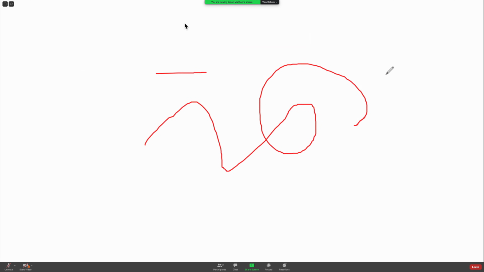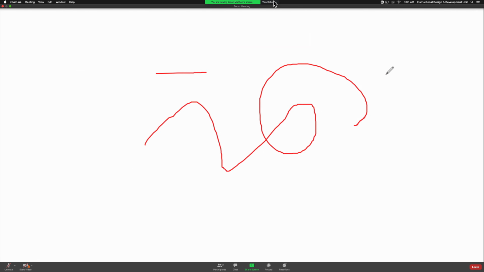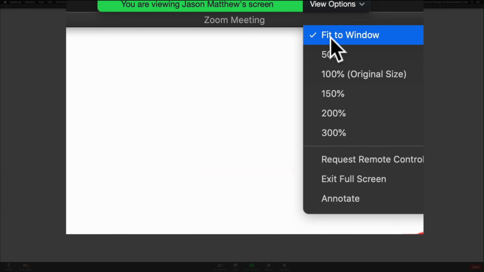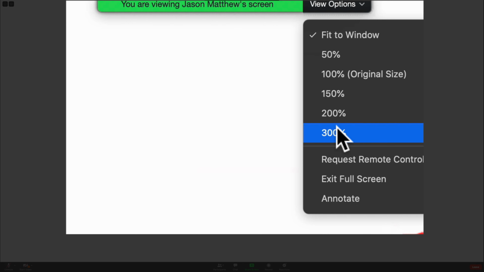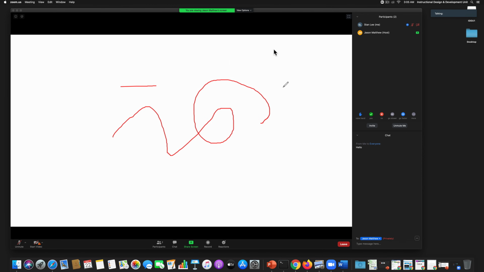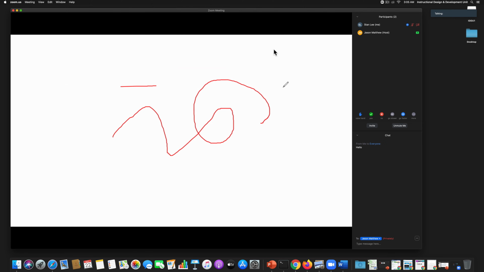Now, if you don't want the whiteboard to take up your entire screen, you just have to scroll to the top of the window here, click on view options, and then you could choose different sizes of the window. Or you could just go to exit full screen, so then you are no longer in full screen. So you have different options to view the whiteboard as well.